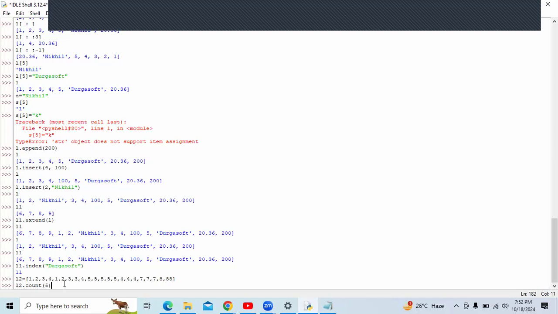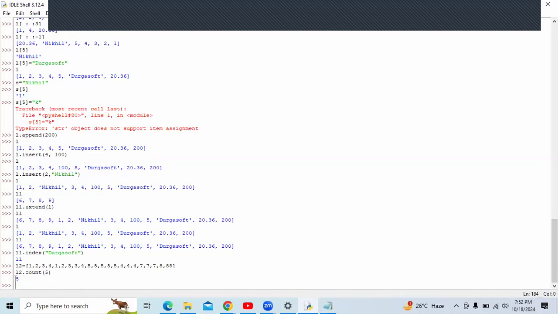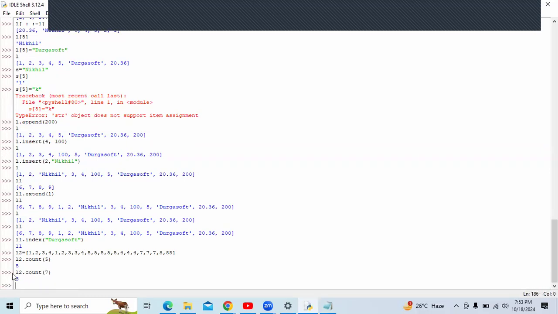Okay. Now, 5 is repeated 5 times. Okay. How many times? You can check it. 5 would have repeated 5 times. Like that, you can check any number. Okay. L2 dot count of 7. 7 is 3 times repeated. So count will give me the count of an element.